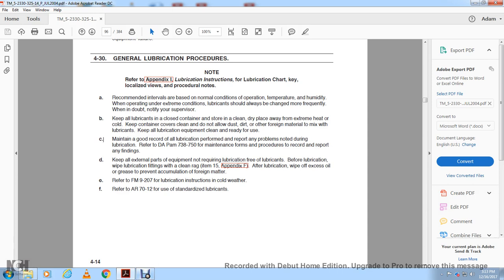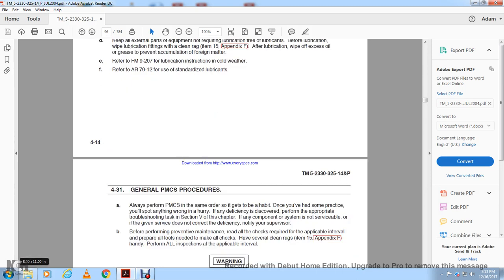Refer to DA PAM 738-750 for maintenance form procedures to report any of the findings. Keep all external parts of the equipment not requiring lubrication free of lubricants. Before lubrication, wipe lubricating fittings with a clean rag, Item 15, Appendix F. After lubrication, wipe off excess oil or grease to prevent accumulation of foreign matter. Refer to FM 9-207 lubrication instruction for cold weather. Refer to AR 720-12 for use of standardized lubricants.